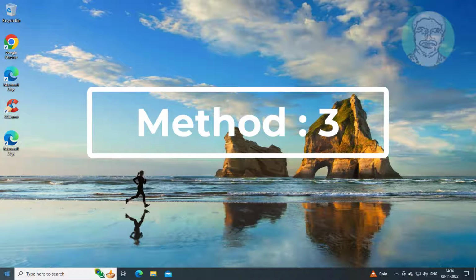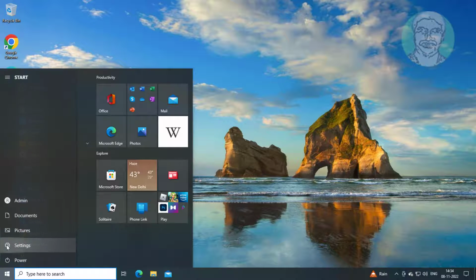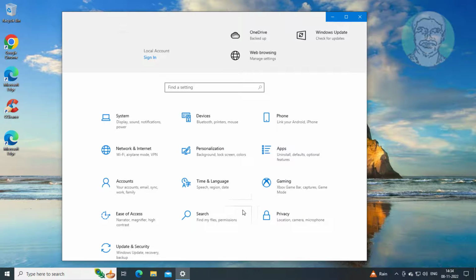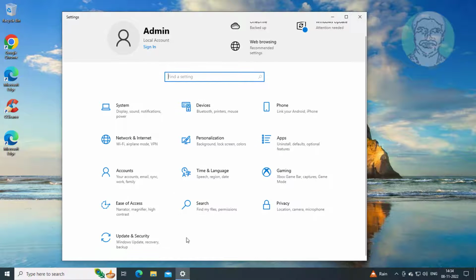Third method is click start, settings, click Update and Security, click Recovery, click Get Started under Reset This PC.